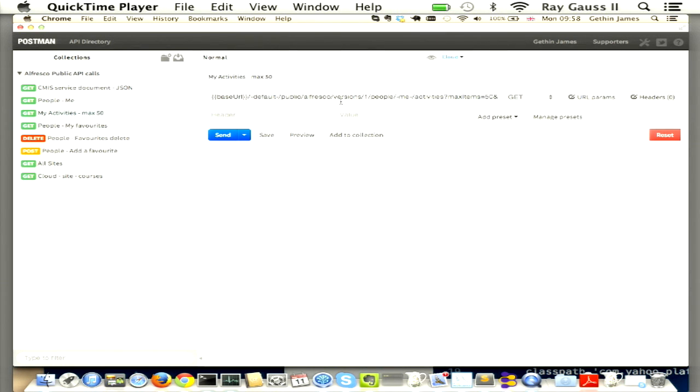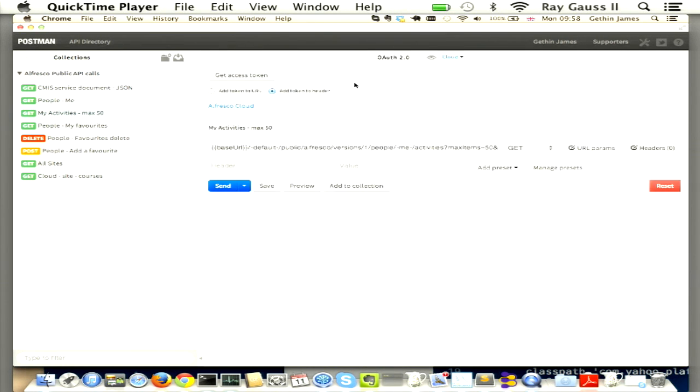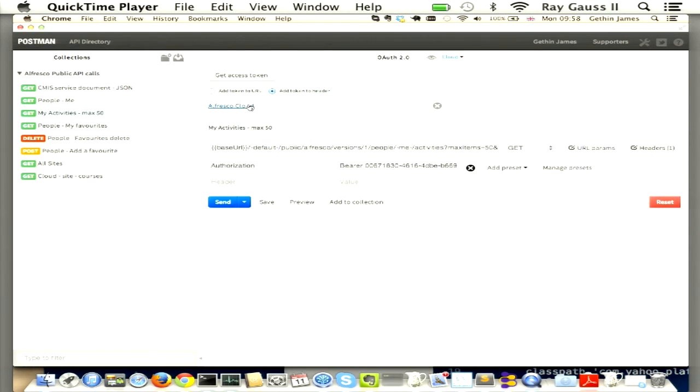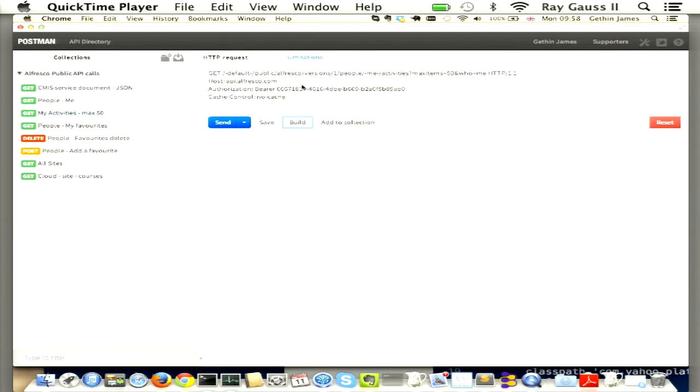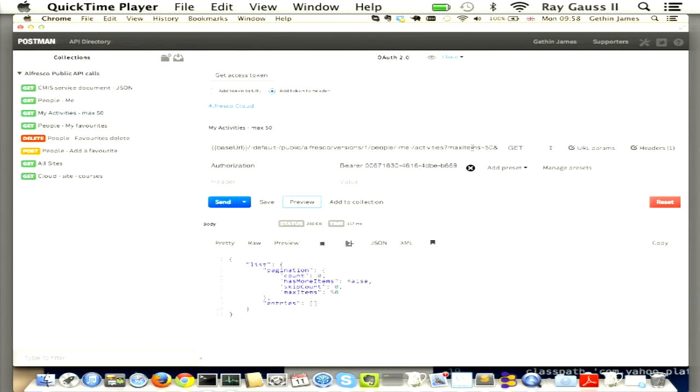Take a look at another saved query. We're digging a little bit deeper into that people/me endpoint, and we're looking for the activities feed. And we had some filters on there that said that the maximum number we wanted to return was 50. And we're going to filter for that same person. So Gethin hasn't been very busy on the cloud side of things. He doesn't have too many activities in there.